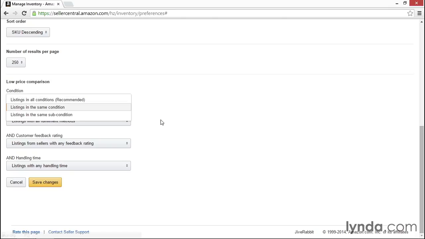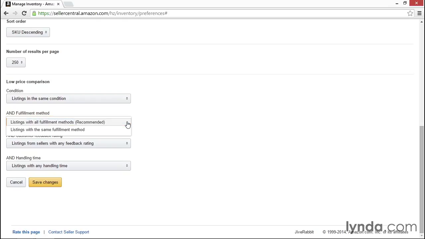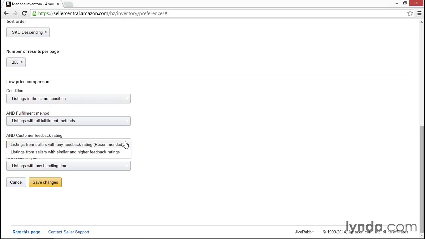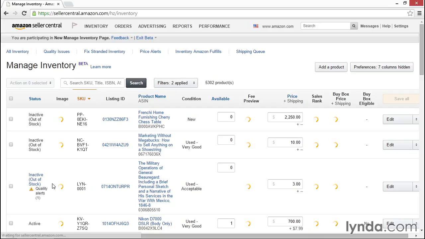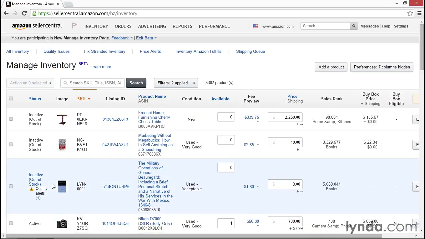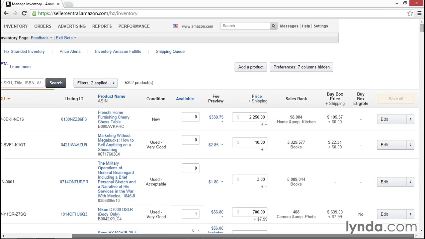You can also pick whether you want to match the pricing according to fulfillment method, by the customer feedback ratings, and by handling times. When you've made your selections, click the Save button and Amazon saves your preferences and modifies your inventory page to match.